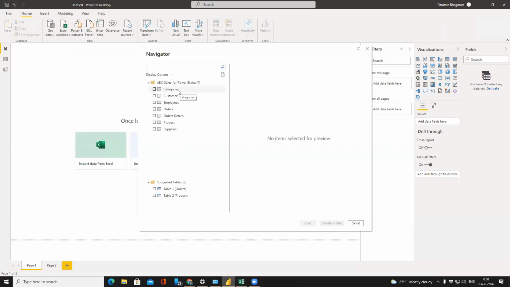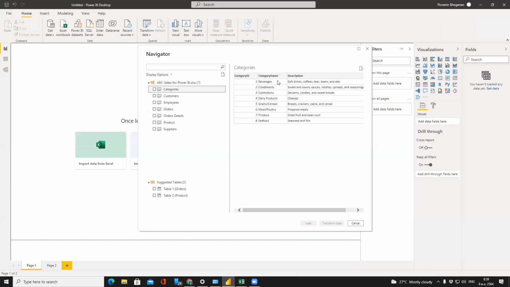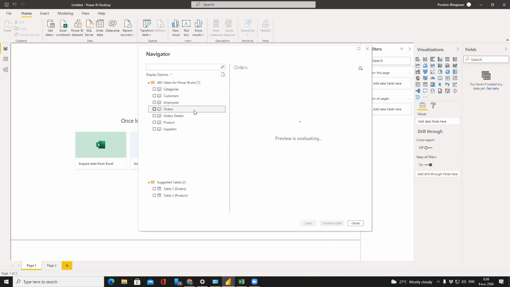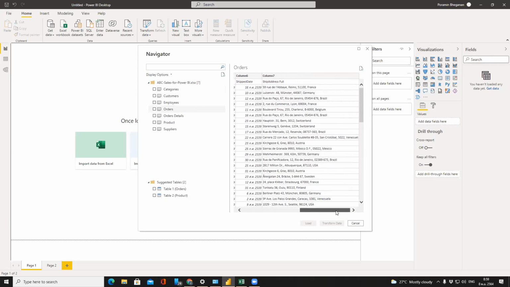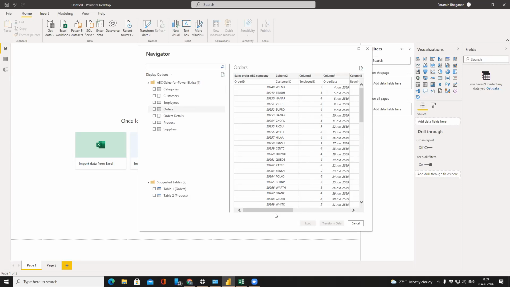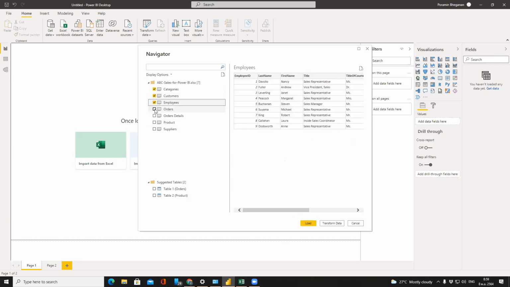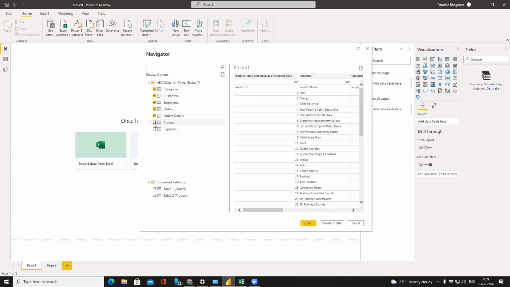You may see the preview of each worksheet or each table as well by just clicking on that table name, for example, categories. On the right hand side, it generates a preview for you so that you can see the basic contents that we have got for our data in this table. It looks like this. Now when we know that we want all of them, you just tick in front of each worksheet or each table.